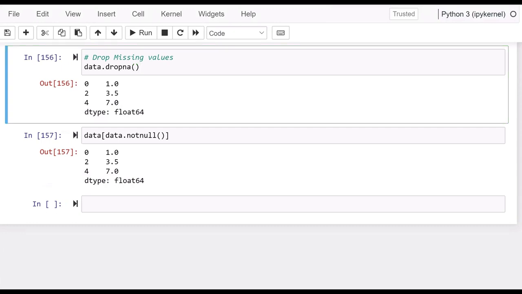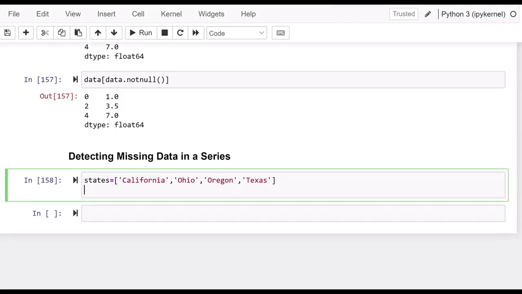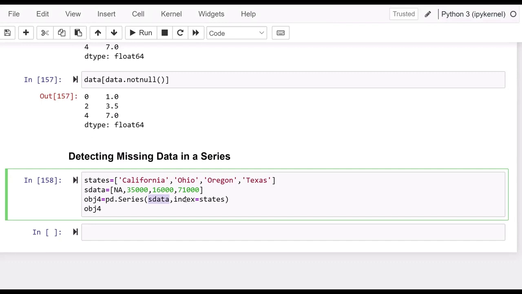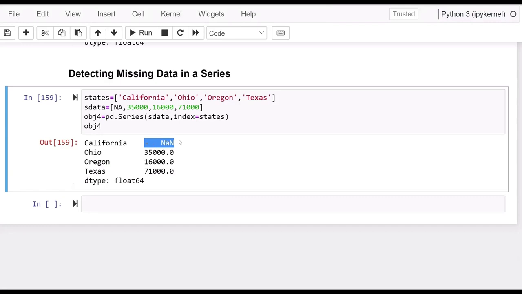In a series, there are several ways you can detect the missing data. To detect, we're going to use an example. Suppose you have 4 states, and then we also have a list of values, and one of them is missing, and we want to create a series from those two, the states being the index, and this being the data. So we can create a series by passing the data and declaring that our indices would come from that list of states. If I execute this, we get a series whereby for California, NaN is missing.